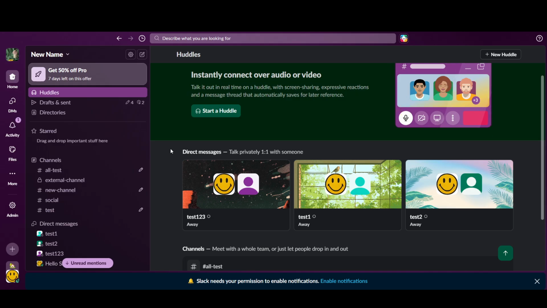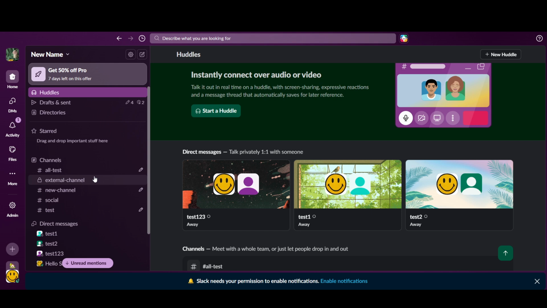Start by opening Slack on the desktop app or in your browser and sign in to your workspace. Once you're in, navigate to the channel you want to clean up. This could be a project space that's wrapped up or a channel you created for a short-term discussion that's no longer active. Inside the channel, choose a message you want to remove.